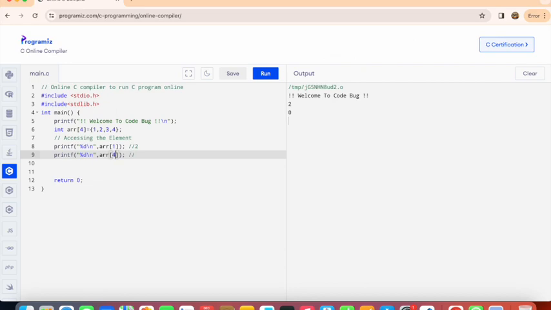Okay, let me try for 4. It can give anything, right? It is not mandatory that it will give 0 only, it can be any value. Okay, let me copy this so it will be handy for you also. So that will be a garbage value.